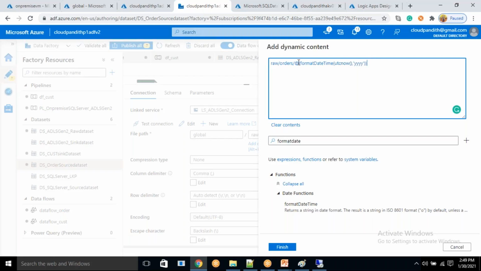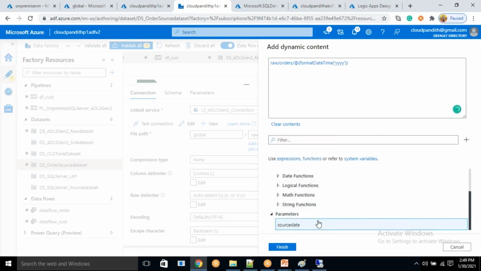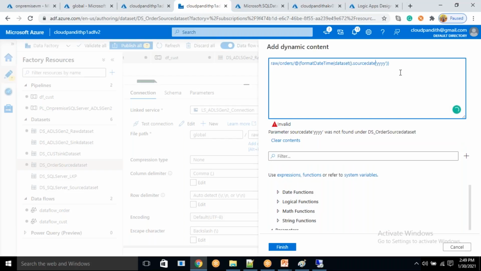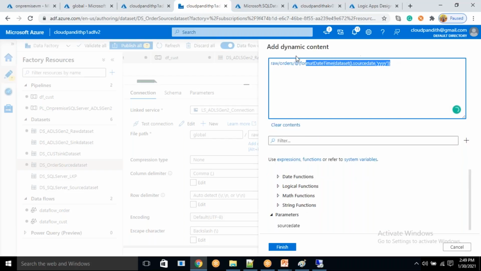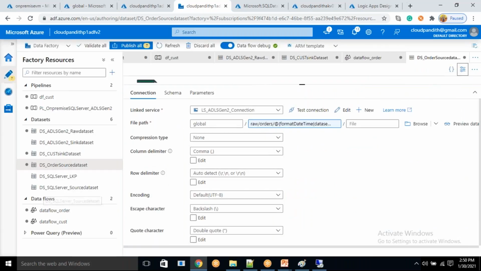So, not UTC, no. You need to pass the parameter, data set parameter. Where is the data set parameter? Source date. Okay, so this is how you need to form it. Same thing you copy paste. Here you will get it from the parameter, slash month and day. Day means small d, month means capital M. Finish this. Okay, this is how you are going to read the source data.